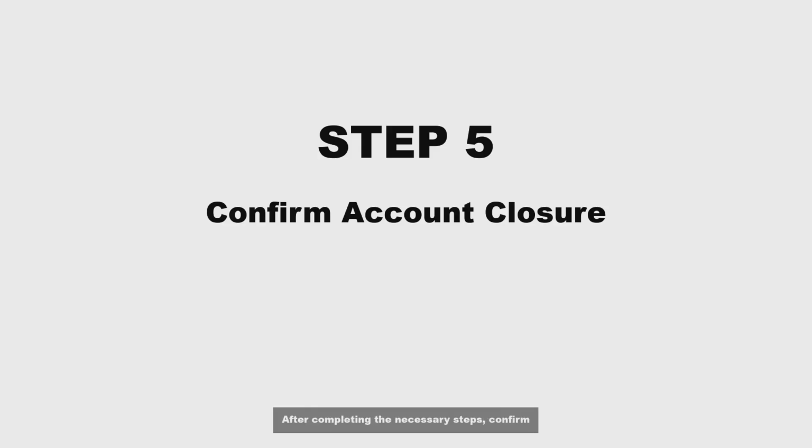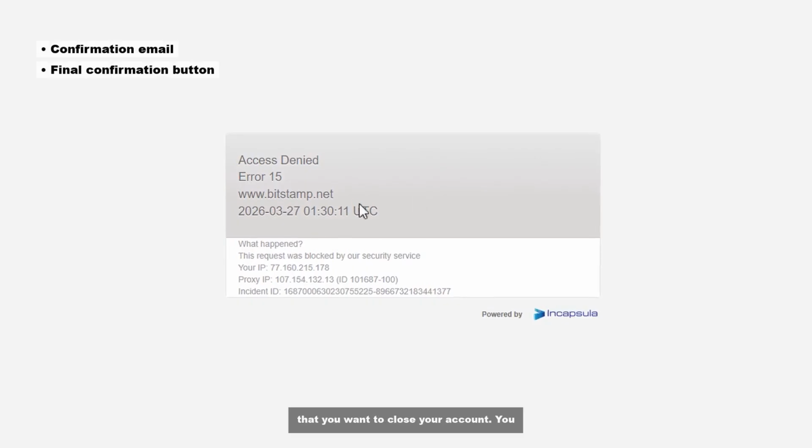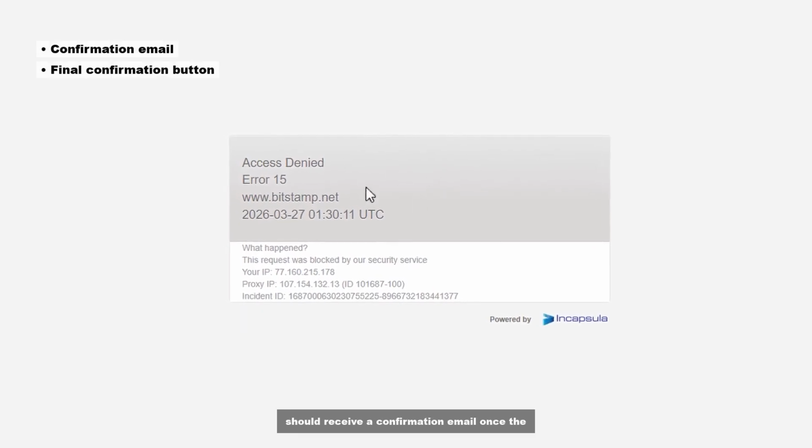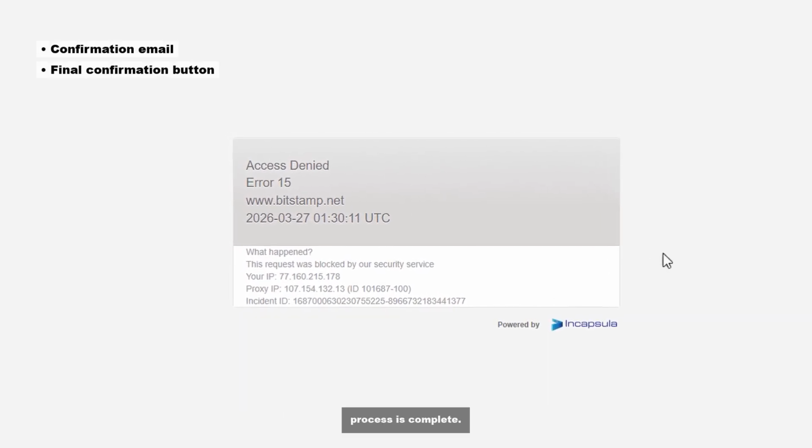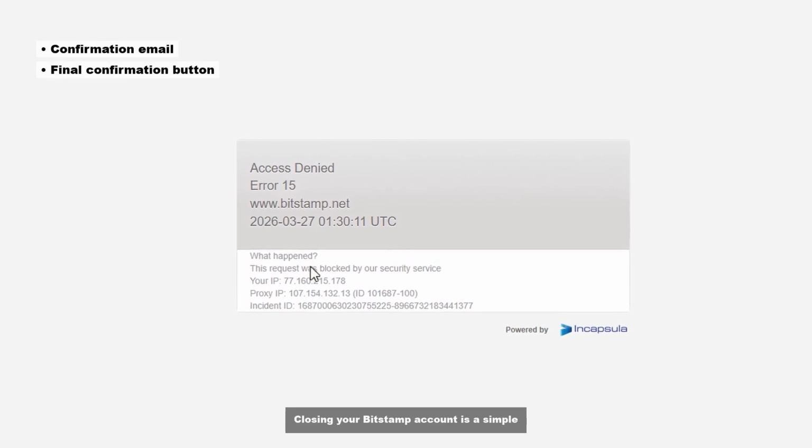After completing the necessary steps, confirm that you want to close your account. You should receive a confirmation email once the process is complete. Closing your Bitstamp account is a simple process if you follow these steps.